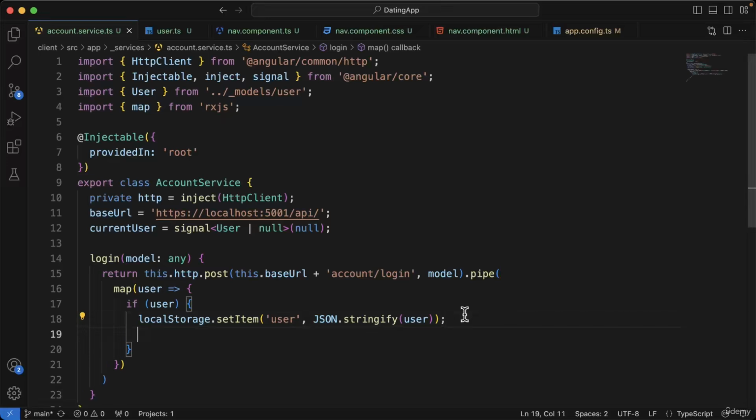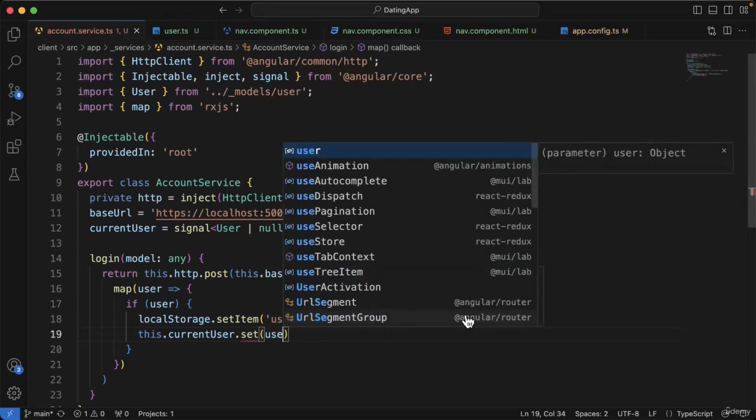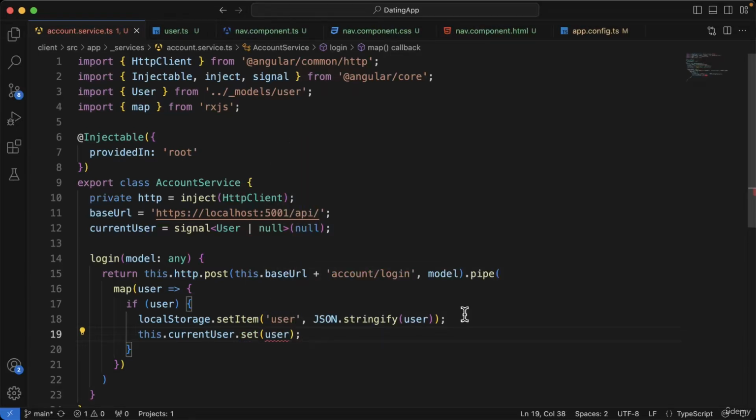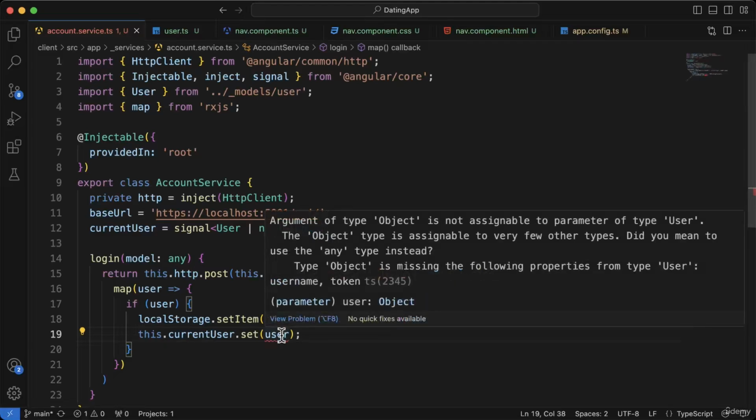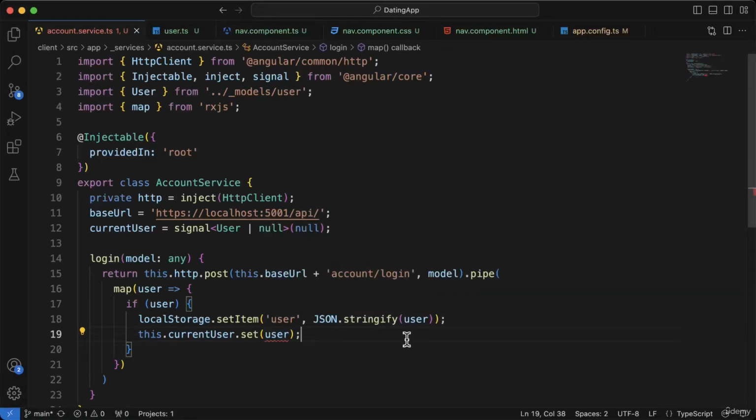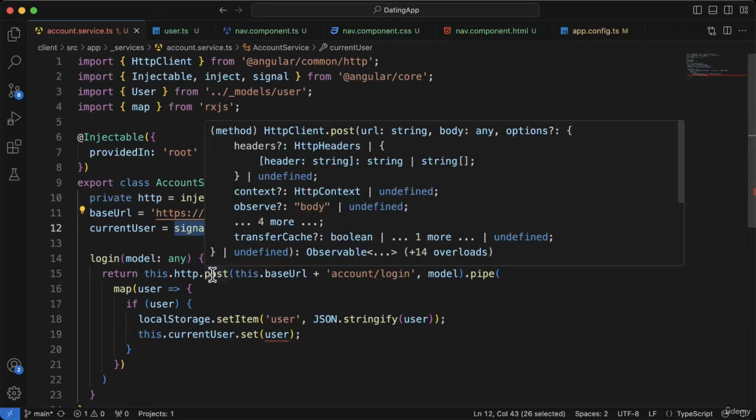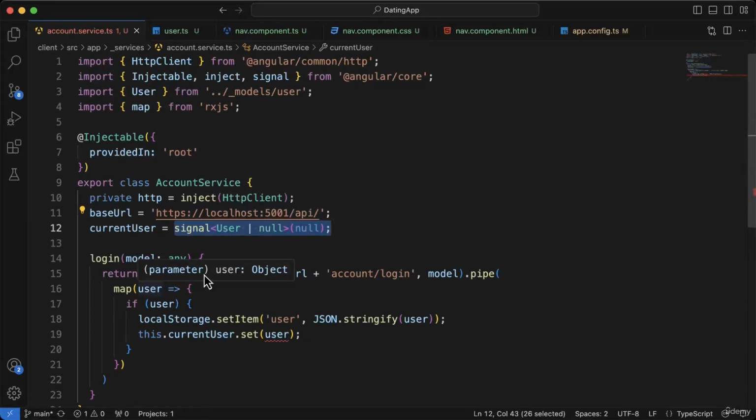And signals are beautifully simple to work with. And all we need to do to set the value is say this.currentUser.set, and then we can pass in the user. And we're getting a warning here, and why is this? Well, if we hover over this, it tells us that the type of object is not assignable to parameter of type user. And effectively, we've specified a type for our signal, but what we get back from our HTTP POST request, if we hover over the user, well, this is typed as an object. And we need to give our HTTP POST request its return type.